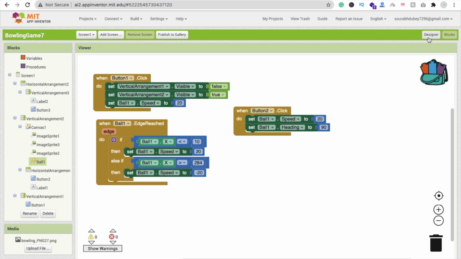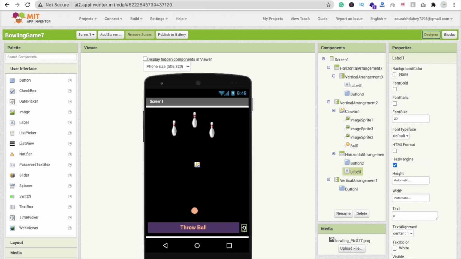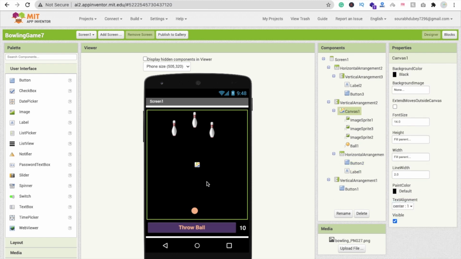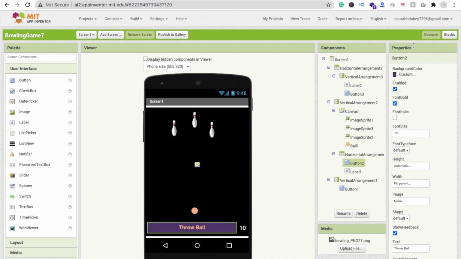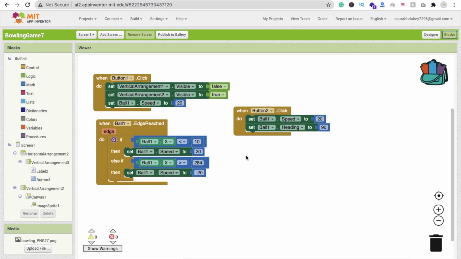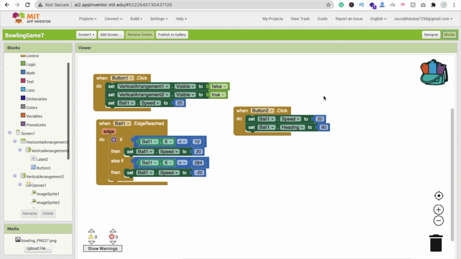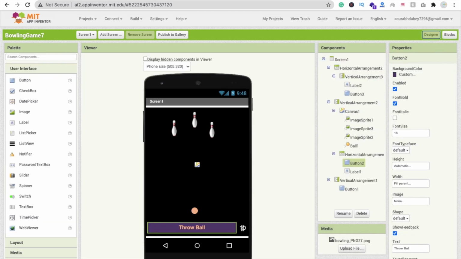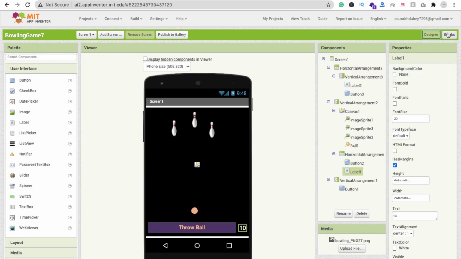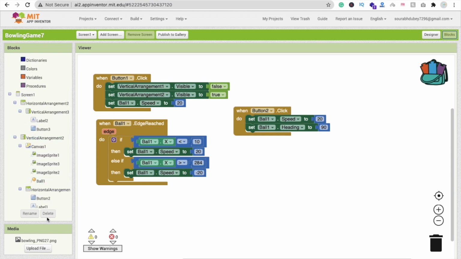Now we have to decrease this value also. So I'm going to make the default value 10. Now whenever someone clicks on this throw ball button, we have to decrease this value of 10. For that, you can see which label this is. So click on this and you can see it is label 1. So go to the blocks and you can see label 1.